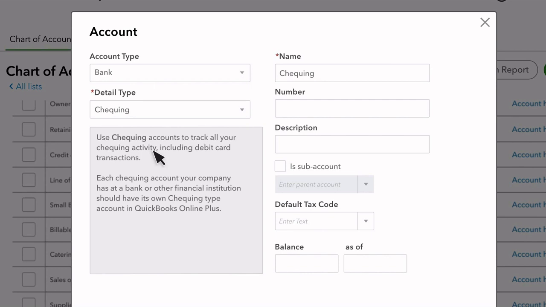Then enter a name for the account you are creating up here at the top right. QuickBooks also gives you a separate description field, and you can make an account a sub-account of another account. Finally, if you're entering an account that appears on the balance sheet, you can also enter the opening balance here, and the as-of date for when you had that balance. This is most common for new bank and credit card accounts.